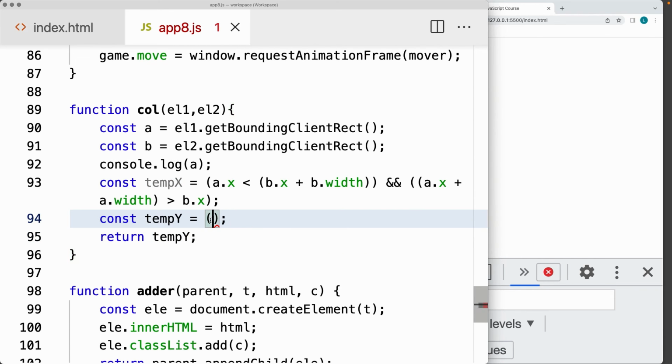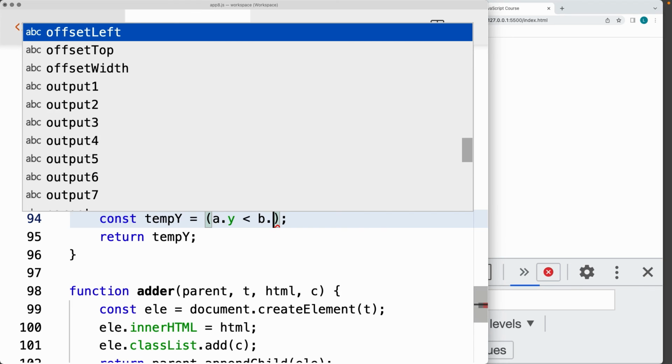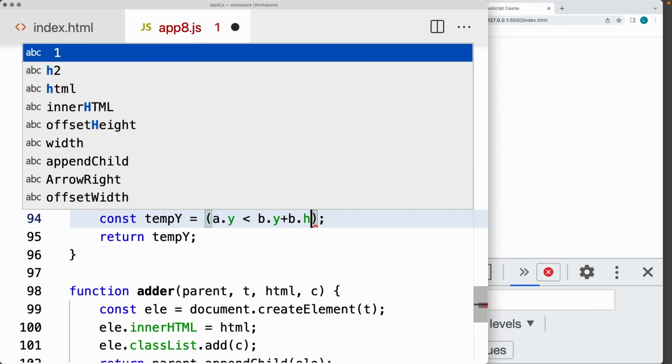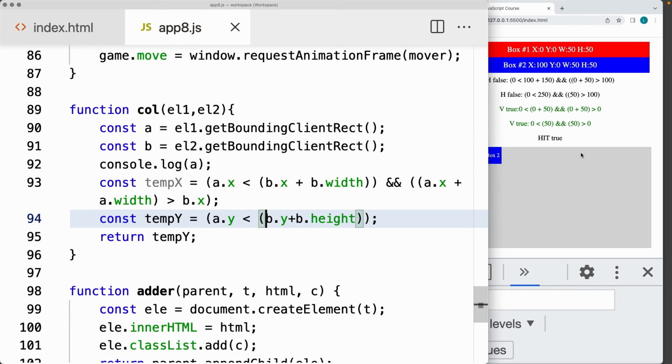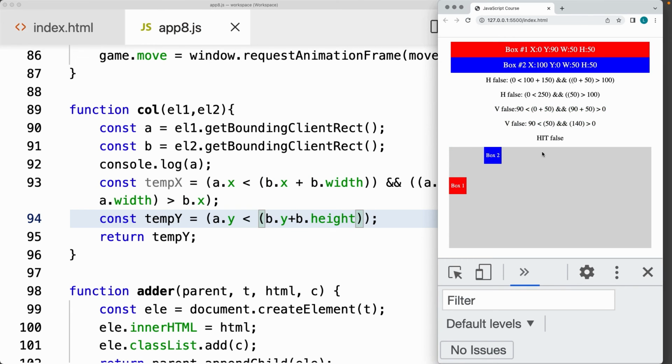Right now temp Y isn't going to have any content in it. We'll take the value of A, Y, and check to see if it's less than the value of B, Y plus B height value, and wrap that within our rounded bracket. So right now we're coming as true, and then it goes to false when we move off of the position of the boxes. And right now we're only tracking if it's less than the last part of it. So that's where we're going to true there.